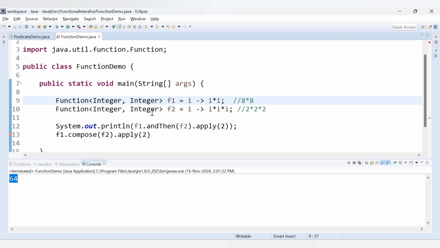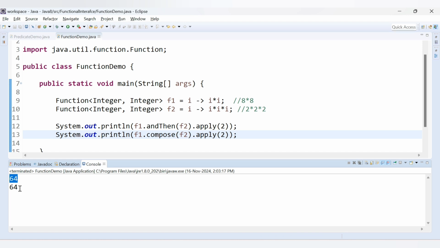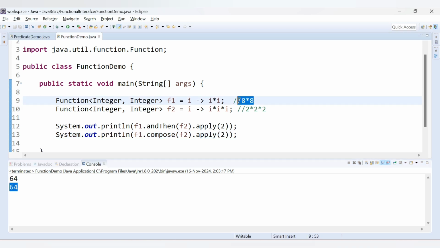Okay, now let's see what output we are getting. Let's pass it inside a sysout and run this code. Okay, so the first one we already know how it got 64, but for the second one it is executing 2 into 2 into 2 first, which is 8, and then it is executing 8 into 8, 64. Now let me change the values here.